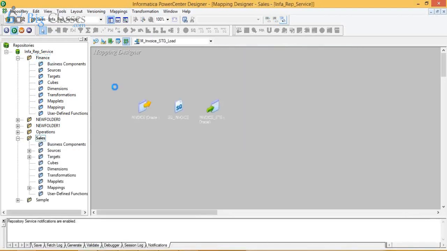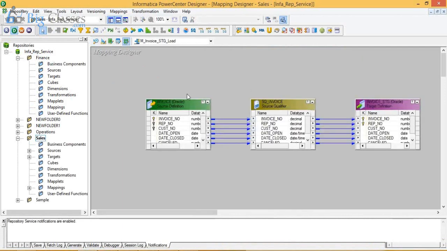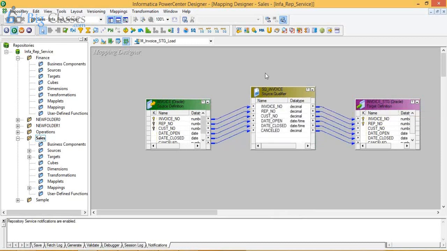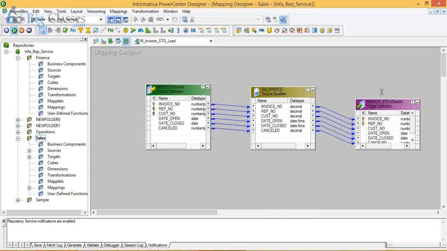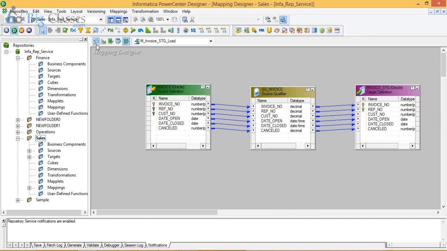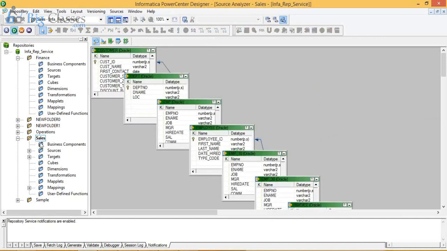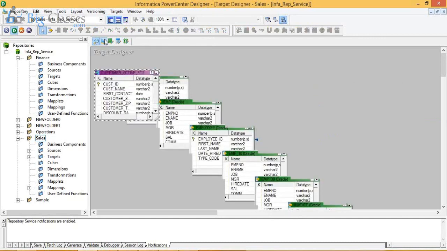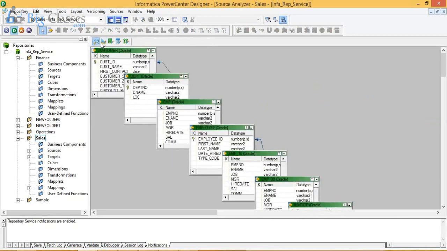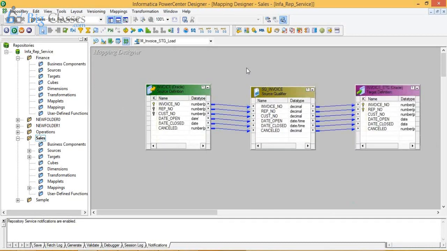I have a sample mapping here. This is what you call a mapping. Invoice is the source definition, and invoice_stg is the target definition. And you have the default transformation here called a source qualifier. It's the default transformation for relational tables. You can import the source by using the source analyzer, and import the target by using the target designer. Once you import source and target, you can create the mapping here.